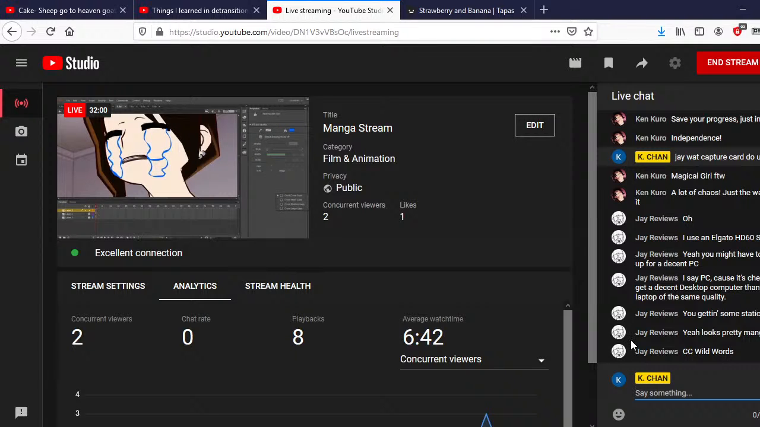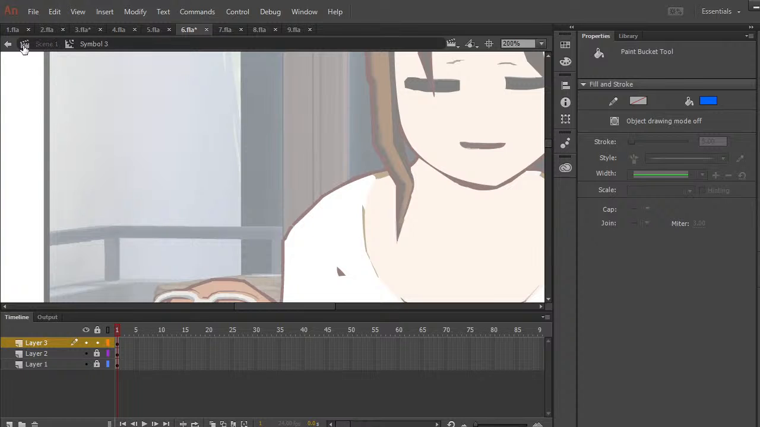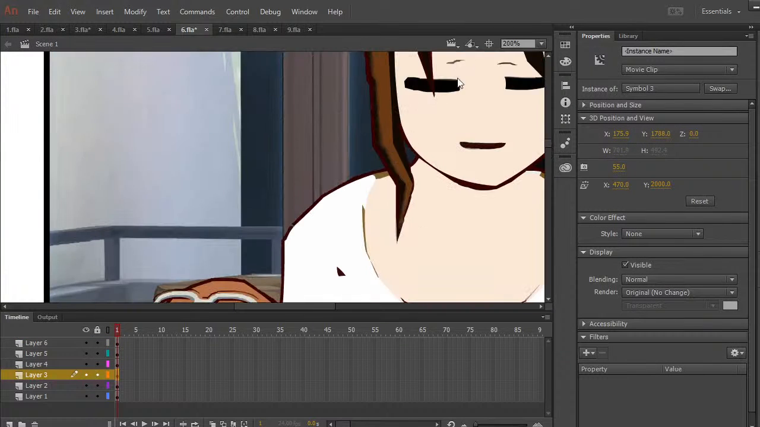Static. Oh yeah, that static is from the interference because I am plugged in to the charger. So that's just electronic interference. Can't do anything about it.